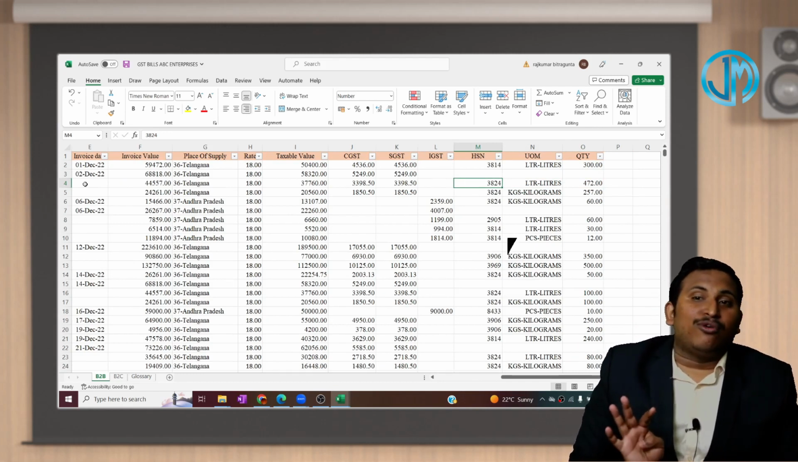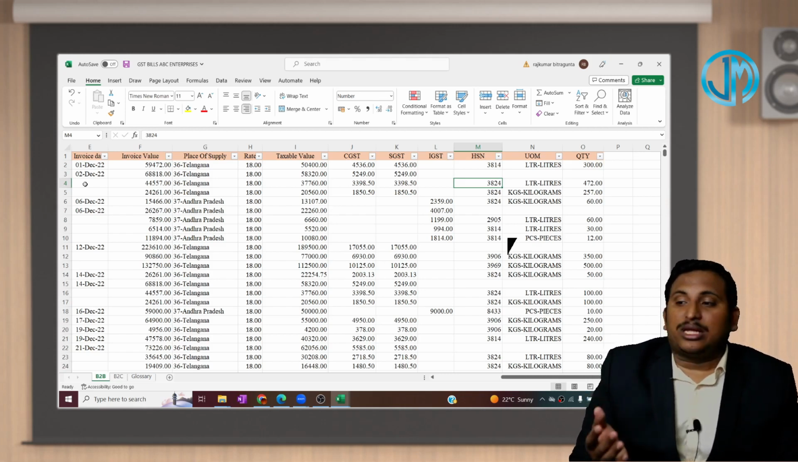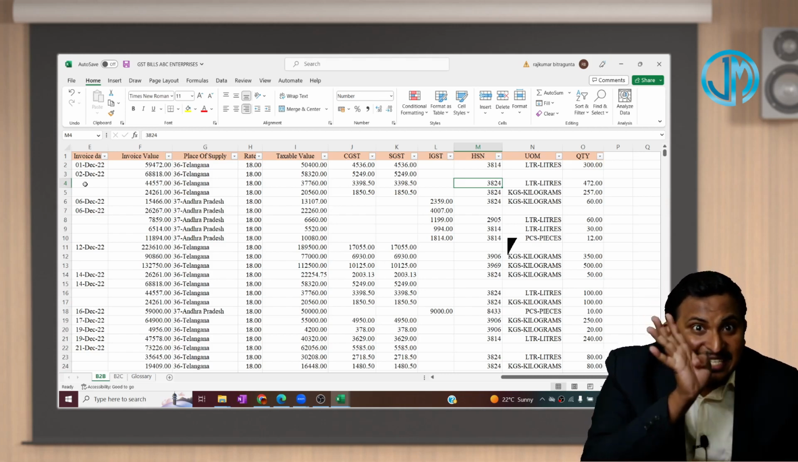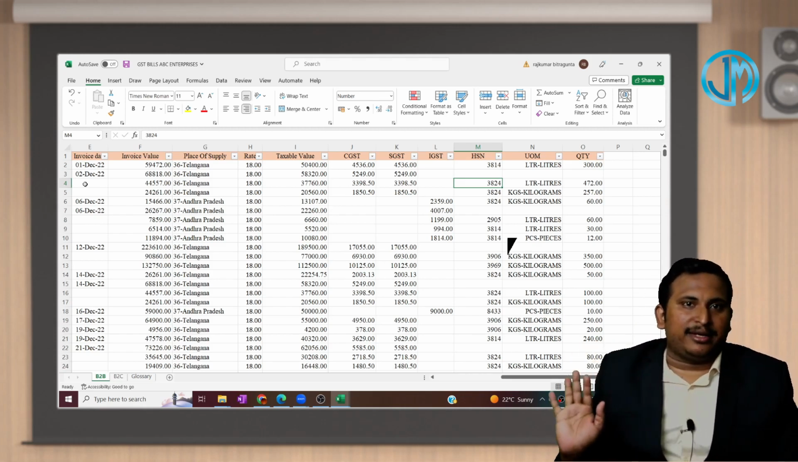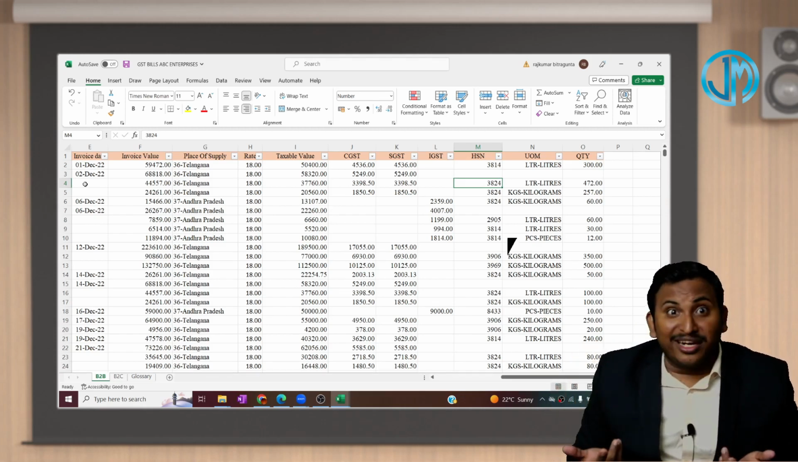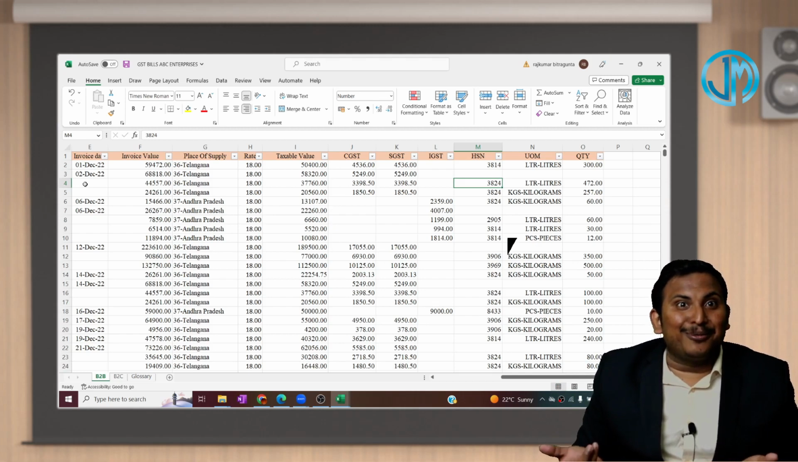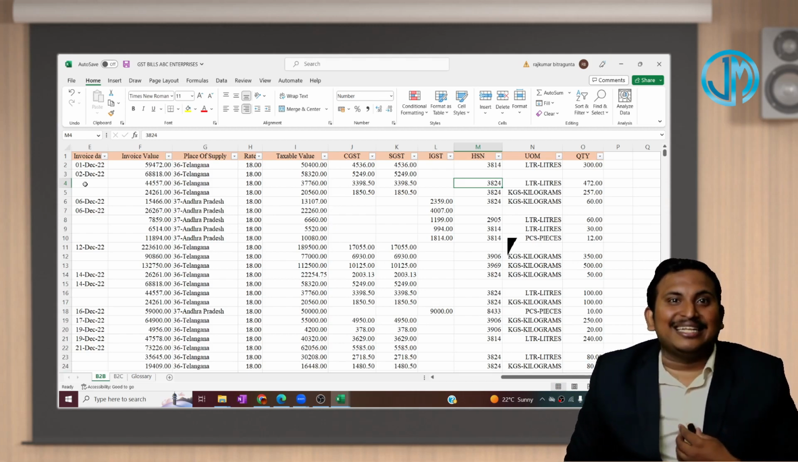For 3824, for kgs, what is the total? It is not bill wise, it is HSN wise. If there is a kgs and liters difference, then report it separately. Sir, are you getting the point? How to get this, sir? Because we are having multiple places, no? Now, how to select this one, sir?